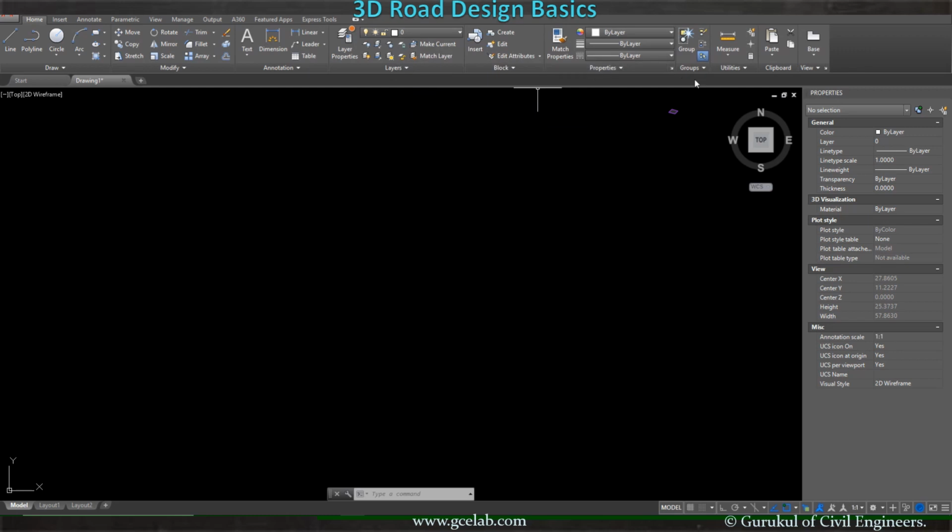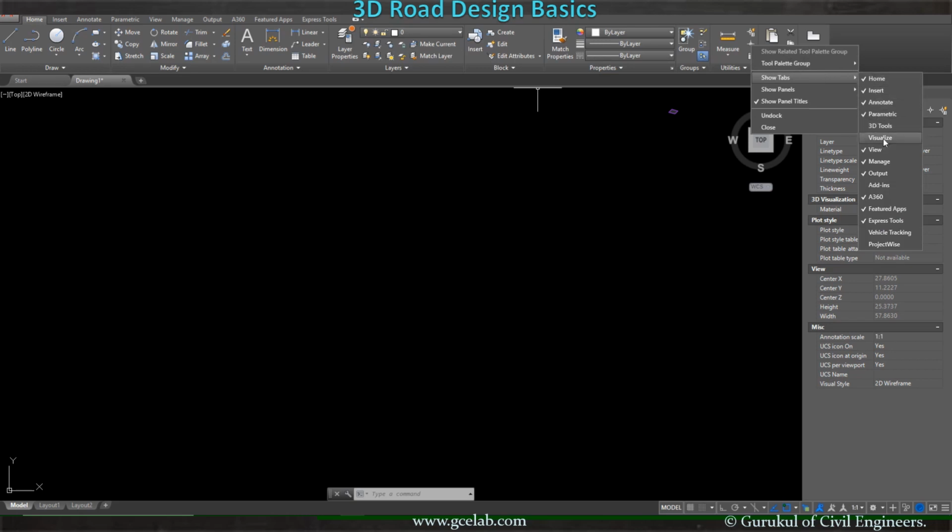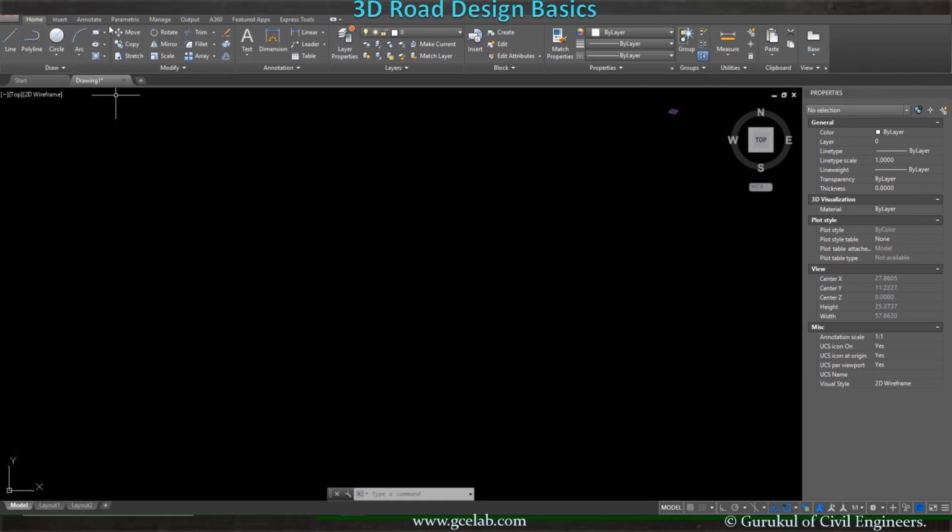If you want to turn on or off any menu, right-click in the blank area and go to Show Tabs. Here, you can see that all these items are ticked by default. If you untick it, it will disappear. So for example, if you untick View, it will disappear. You can tick that again to reappear.